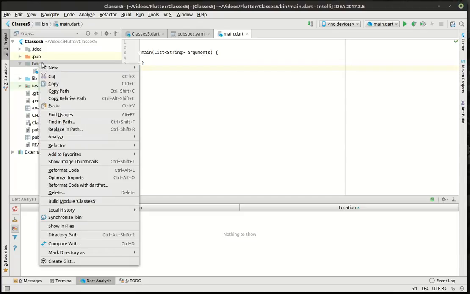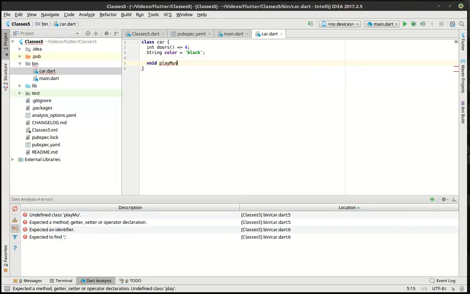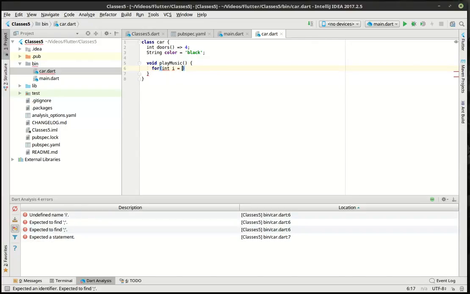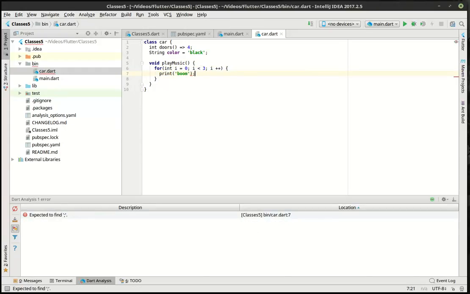We are going to make a car. We'll make a concrete class, and we're going to say int doors. Make a getter for this. Gonna make a black car because why not? Black's awesome. And we want to play music in our car. And we're just gonna say boom, just music, whatever. So we've got four doors, it's a black car, and we're just going to play some music. All right, so pretty simple class, not a whole lot to it.